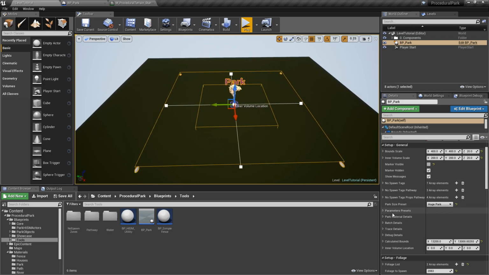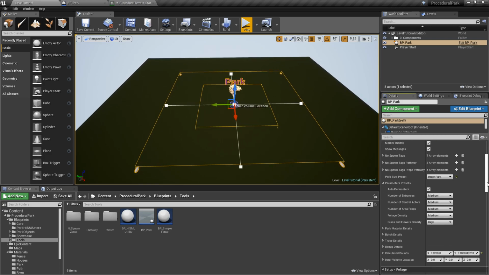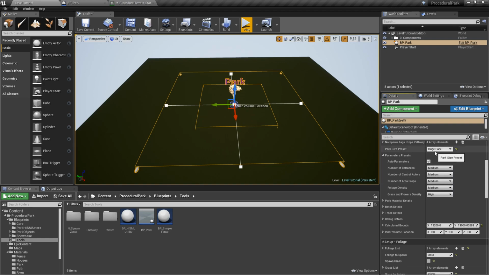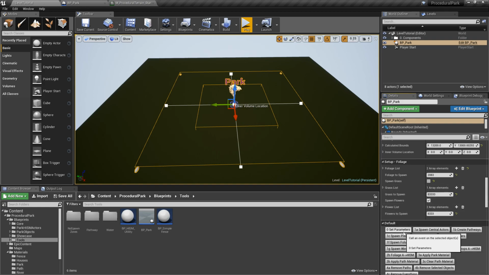Then you have the parameter presets, which basically mean that based on the size of the park, I automatically calculate an optimal number of entrances, central actors, props, foliage density, and grass and flower density. And again, by default, all of them are medium density except for flowers, which in my opinion, if you want to have a lot of flowers, you want to have the density high. And this just changes the recommended number that is calculated when you click on set parameters.